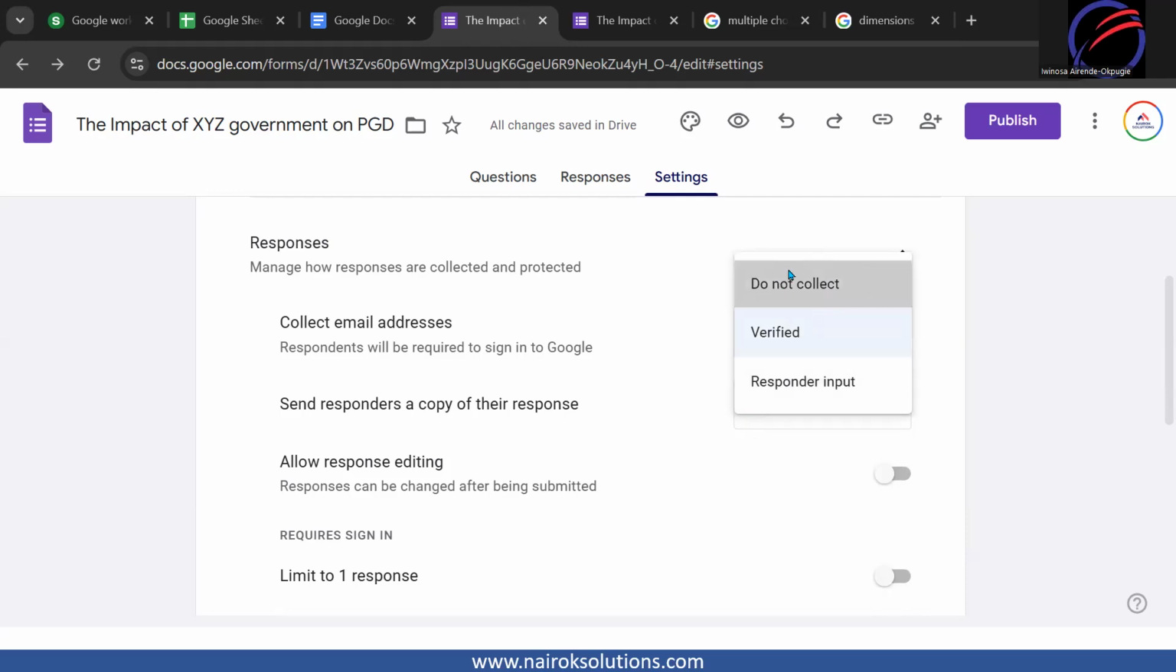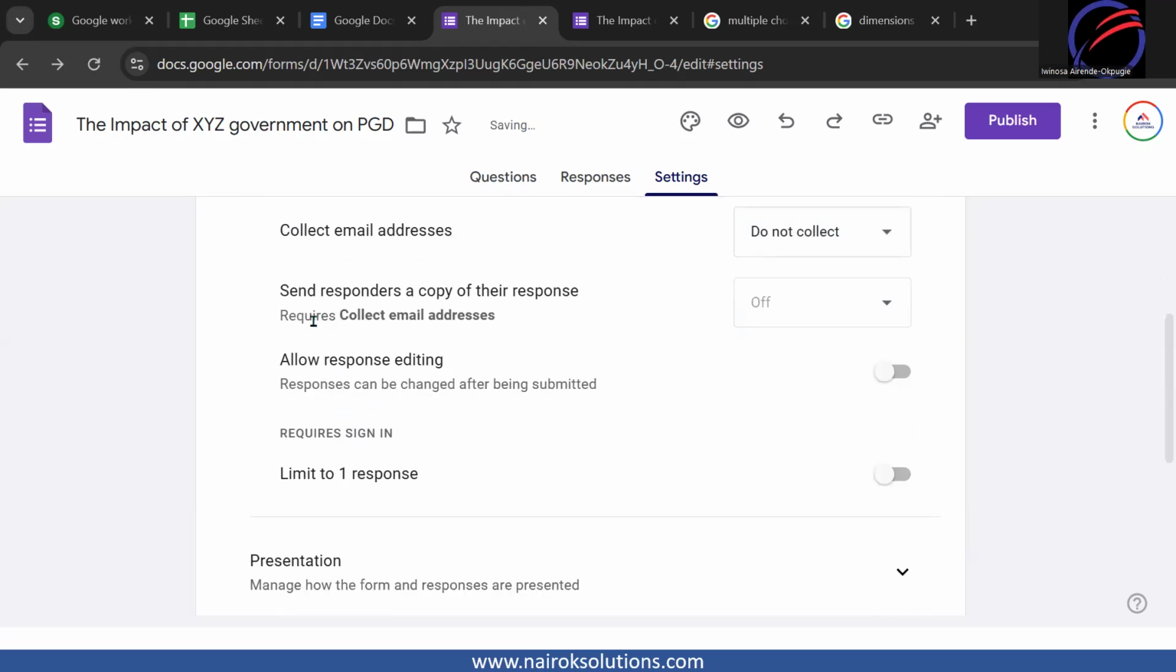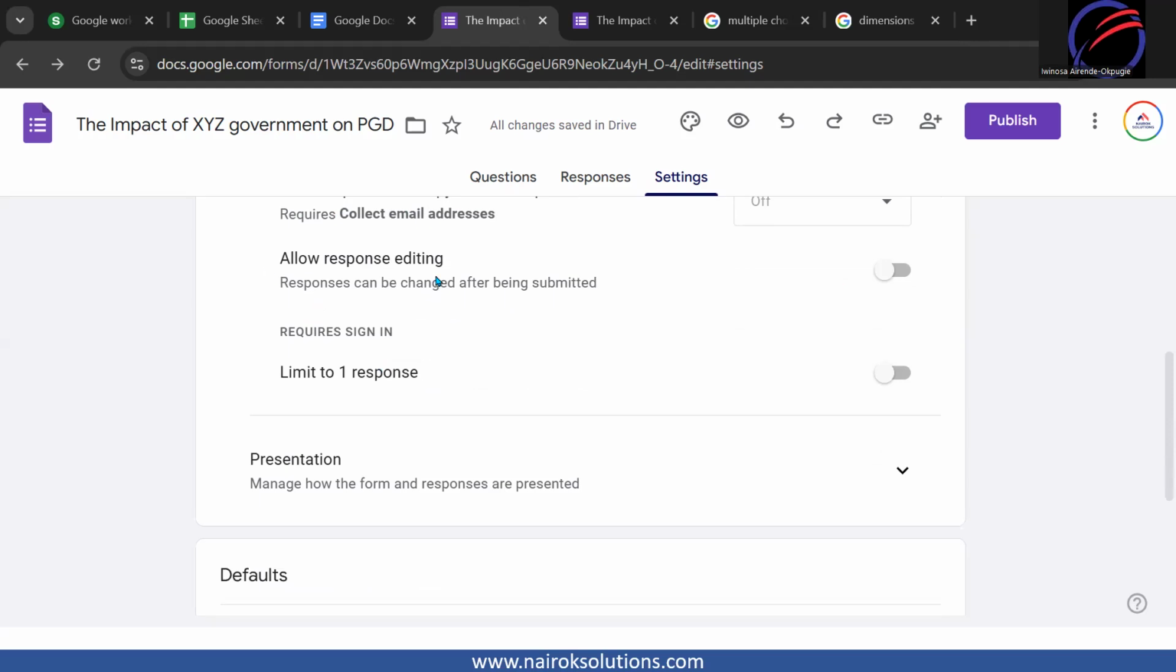Send responders a copy of their response. So for this one, if you want, after they have filled the form, you want them to also have a copy of what they have filled, then you want to toggle this on. But for this to work, you can see it says it requires that you collect what? Their email addresses. The next one is allow response editing. So if after somebody has filled the form and there's a mistake, you want them to have the liberty to go back and edit that, then you want to toggle this on.